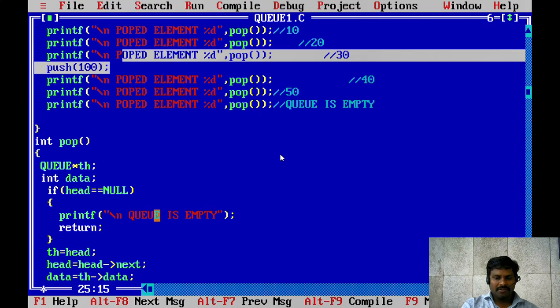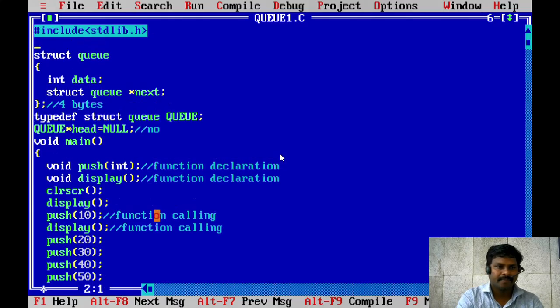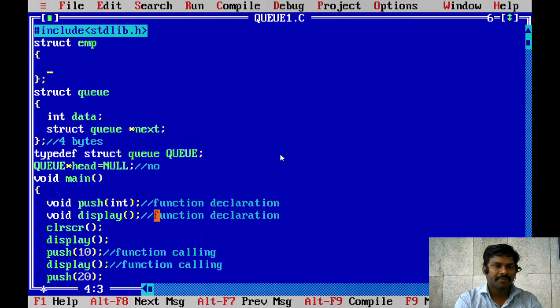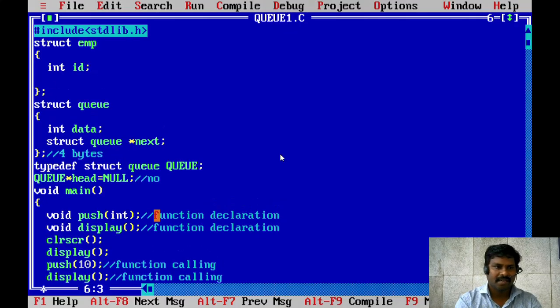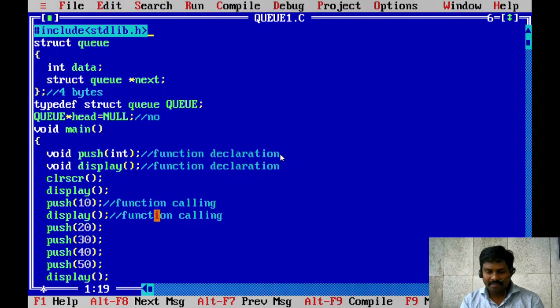So still you have any doubts? Please refer once again. So here instead of data, if you want, we can give our employee data also. So instead of adding integer, if you want, we can add employee data. Here I am adding struct emp. So every employee has ID, name, salary. Okay. So please refer once again. Thank you for watching.